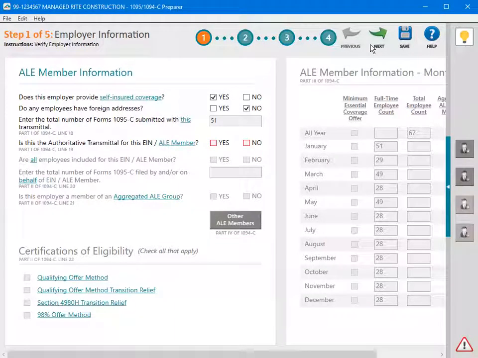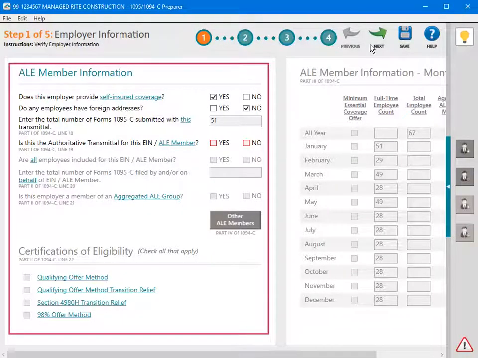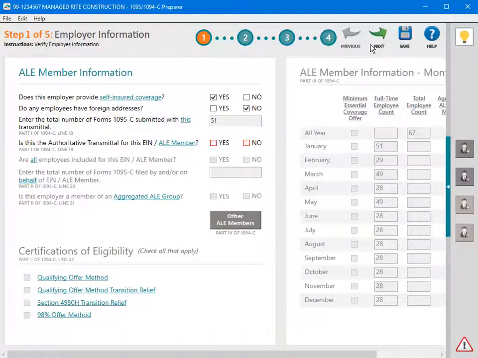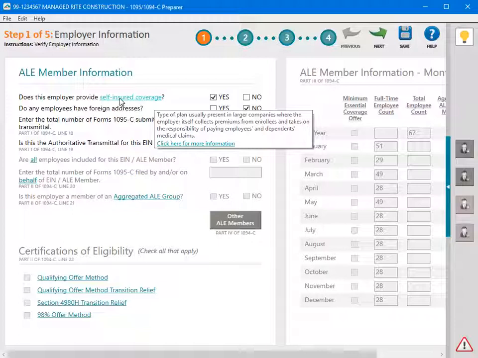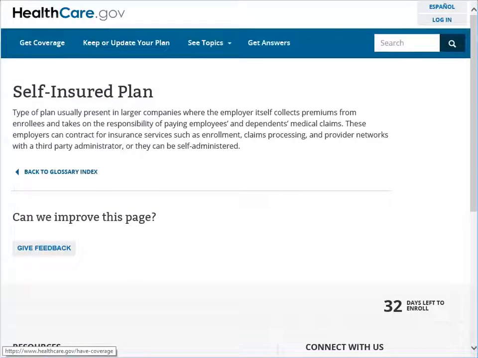In Step 1, there are questions listed on the left side in the ALE Member Information section that you must provide answers to before you can proceed. The information you enter here will be used to complete the 1094-C form. There is a lot of help available in this window. If you're not sure how to answer a question or would like to know more about what is being asked, you can hover your mouse over any of the hyperlinks in this window. And a tooltip appears, providing you with a description, and for even more details, click the More Information link, and a website appears in your internet browser that contains even more information.